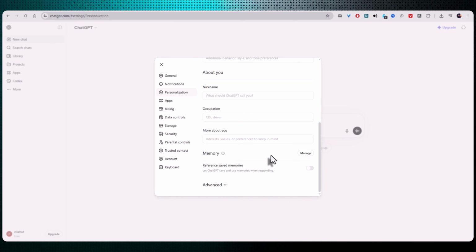By doing this, you stop the AI from saving any new facts about you. However, if you turn this off, you also lose the convenience of the AI automatically remembering your formatting preferences or project guidelines in future conversations.